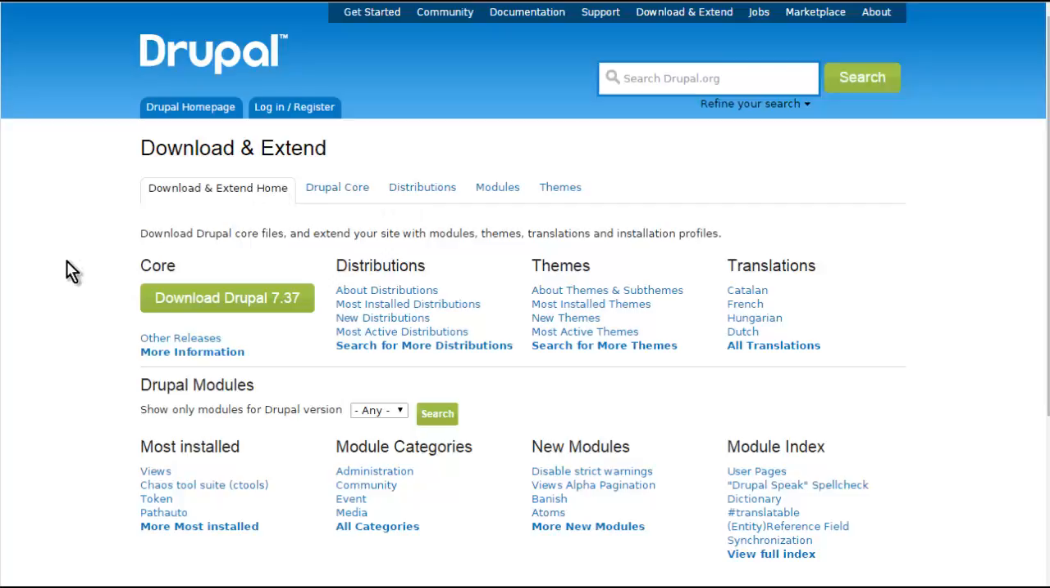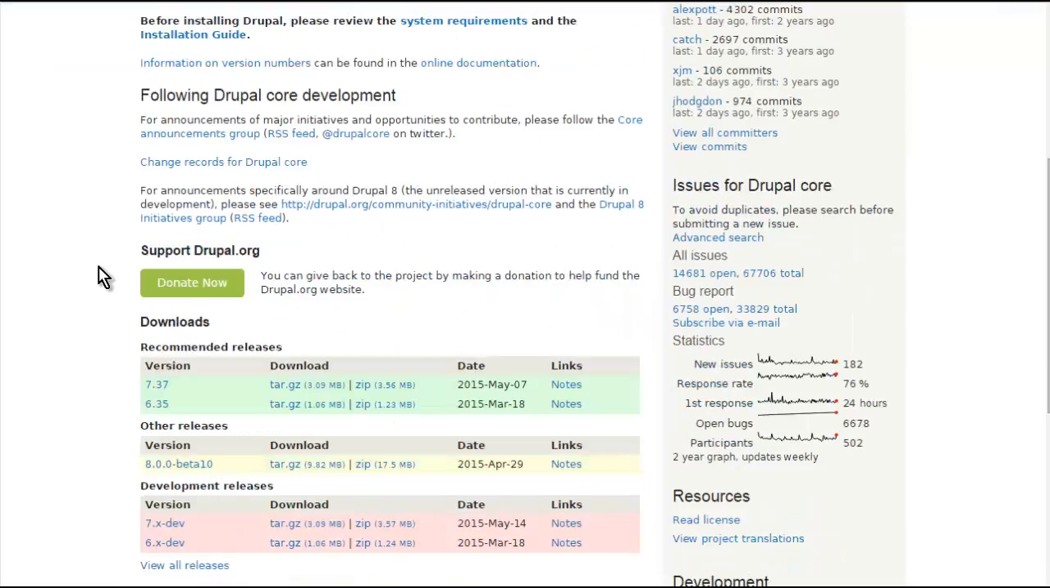Okay, so what we're going to do now is install core Drupal. You just go to the download section, which we already were in from the last video, where it says download and extend. Then we're going to download Drupal, and the most recent one will be here. So just roll down.